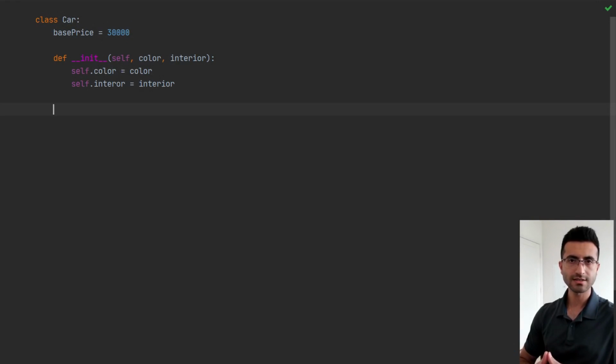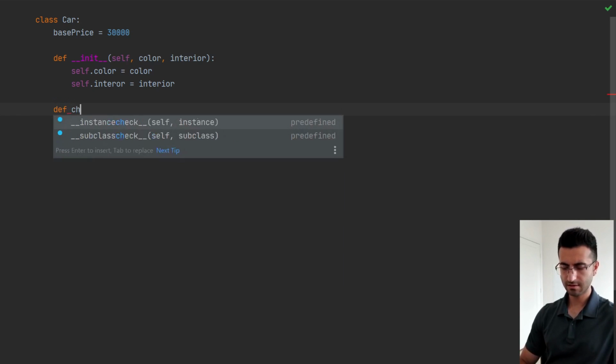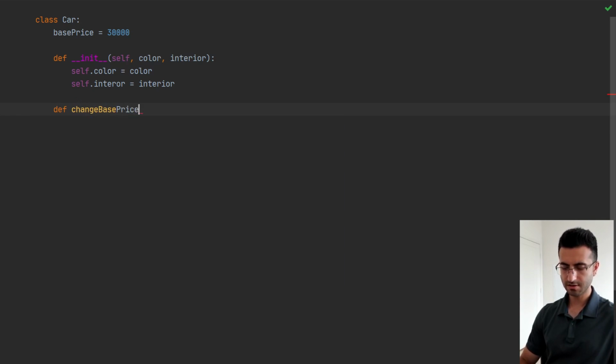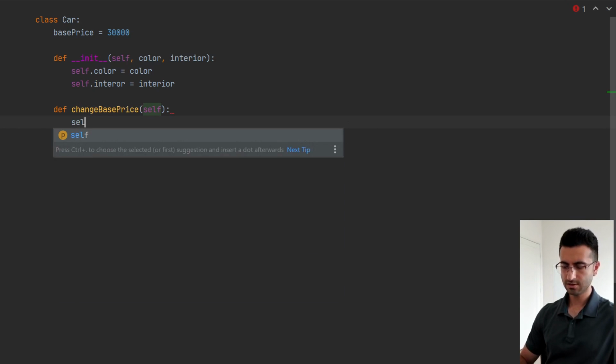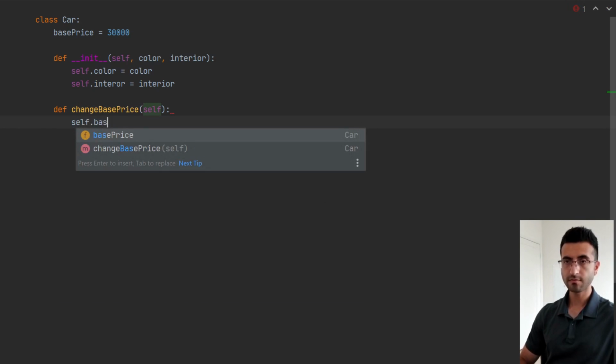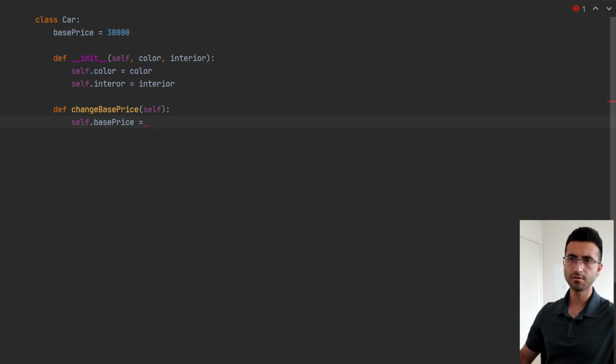Consider this car class. It has a base price of $30,000 and a simple constructor that takes color and interior material and it creates a simple car. Now, if we were to change the base price for a car, let's say there is a discount for one customer, we could define a method, let's call it change base price, and we can just update the base price to a new price. So I would need to pass that new price here, and simple enough, we can update that.